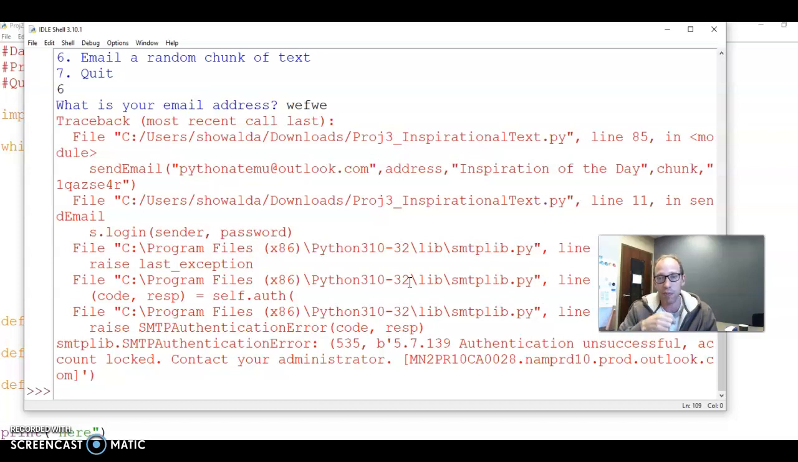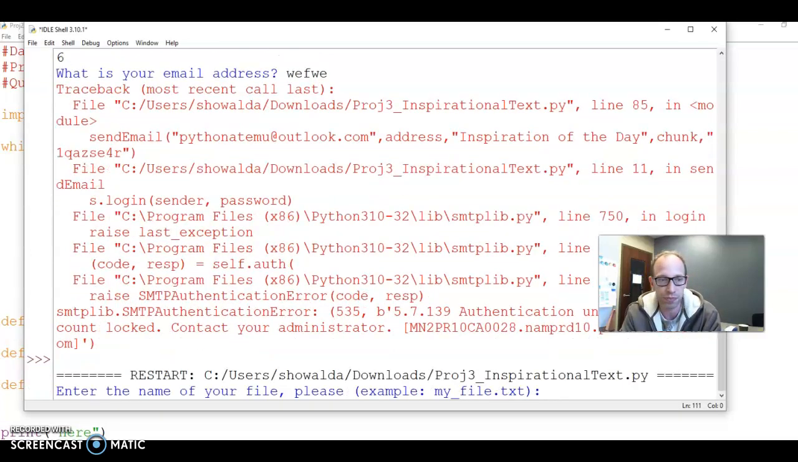So if this were to happen, if they would have a fake email or it wouldn't work, then it would just say email invalid and then let them try again, or maybe return them to the main menu, whatever that would be.